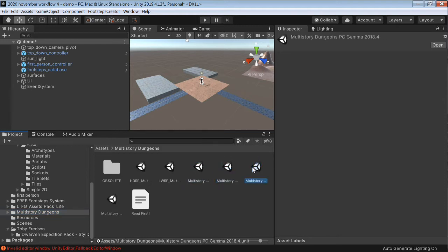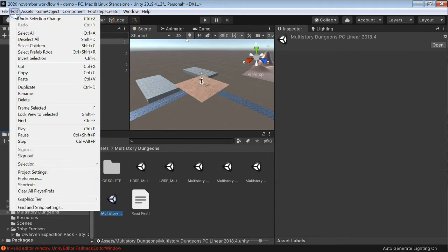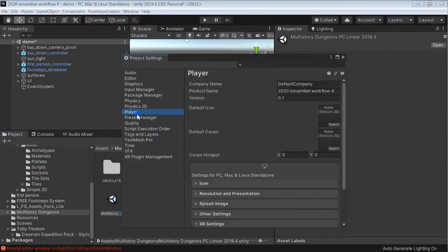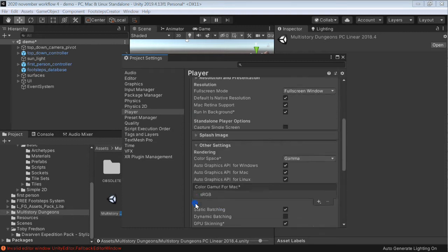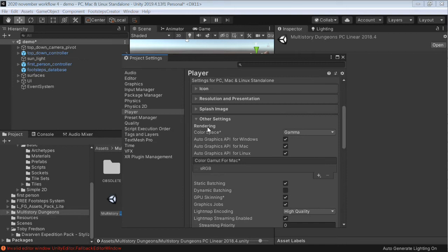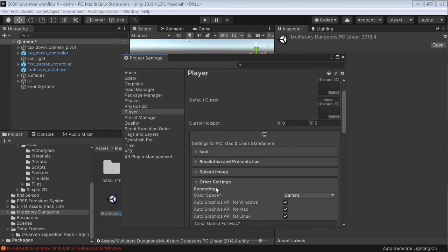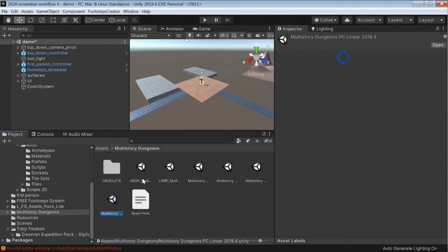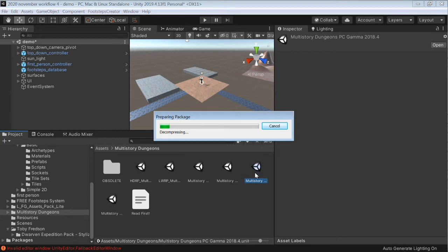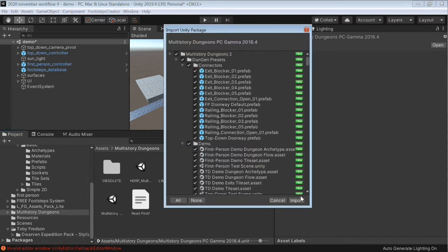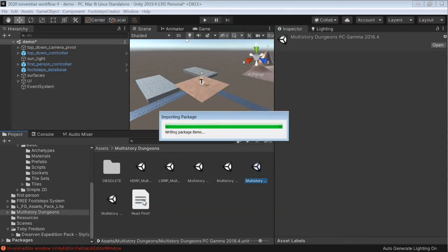We've got mobile, PC, linear, I can't remember which one it is, so Edit, what's the default? Project Settings, Player, see somewhere, gamma. So I'm not going to re-import everything, I'm going to stick with gamma. You feel free to put it in other settings in Player, in Project Settings. So we want multi-story gamma. If you're set up as linear, use the linear one, but we want multi-story gamma, we double click that. And we should have done the read first, because I think there's something else we need to do as well, so we import that. So that's uncompressing the multi-story dungeons.